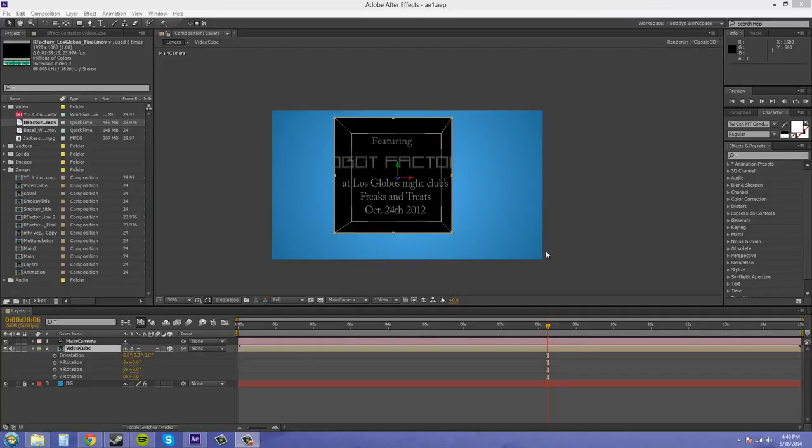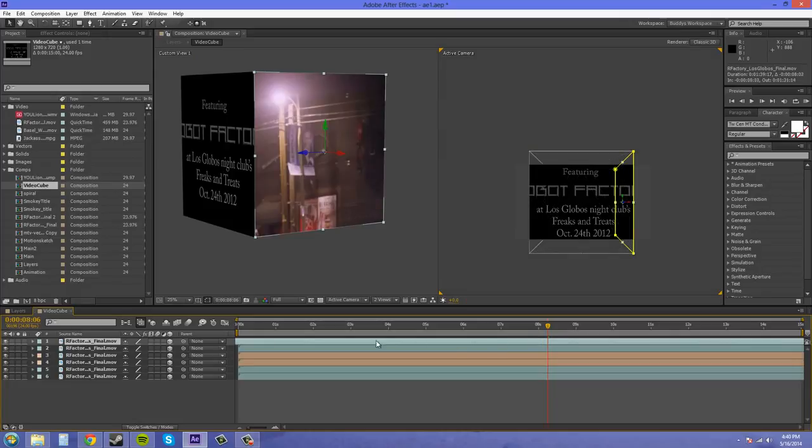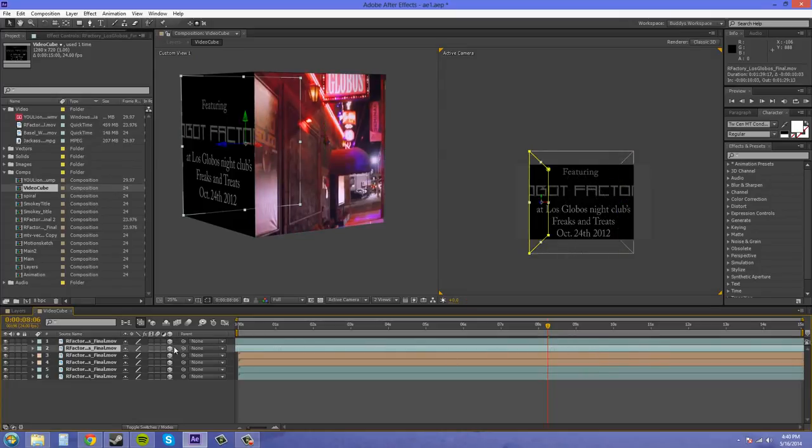And right now our video cube is playing everything at the same time. Maybe you want your video to be playing at different sections of the video each time. So we can double click on our video cube here and it'll bring up our composition that we made. Now just take your layer here and hold shift and drag it, and it'll change the point of the video so it's not all the same everywhere.